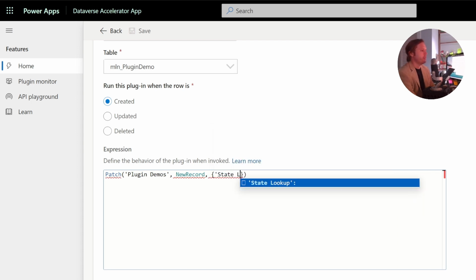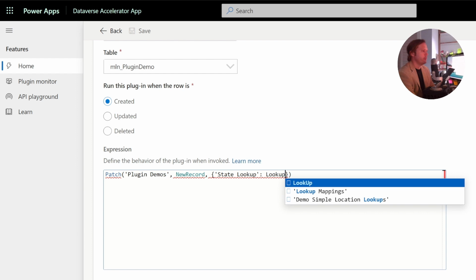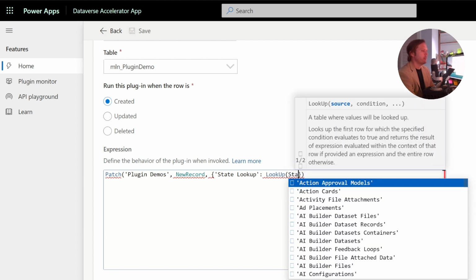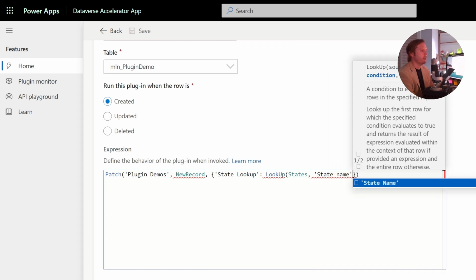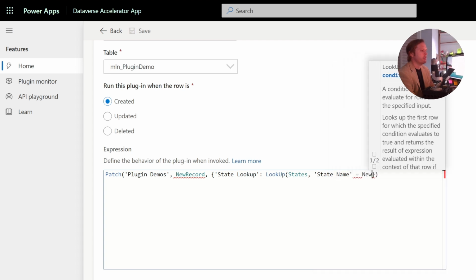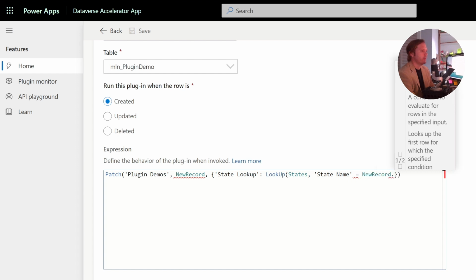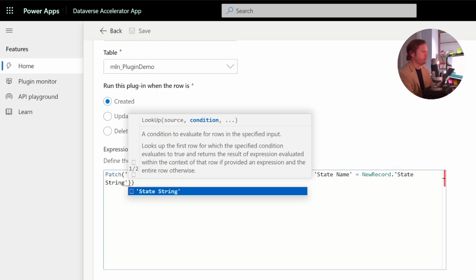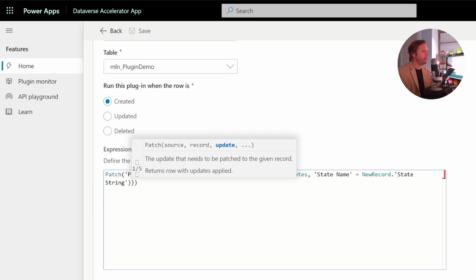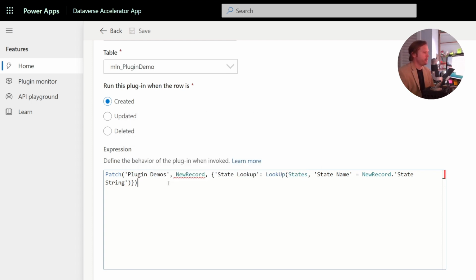And I want it to be state lookup. And then I'm going to do lookup states, state name equals new record state string. All right. So that's how I would do this, like if I was in a Canvas app, that's how I'd do this. However, we get this weird error.